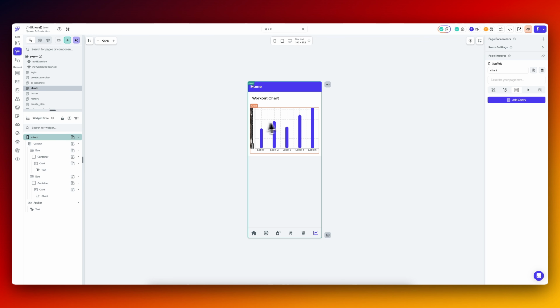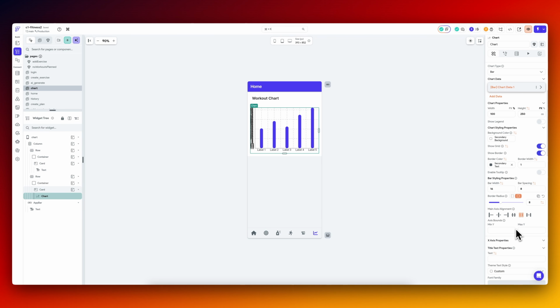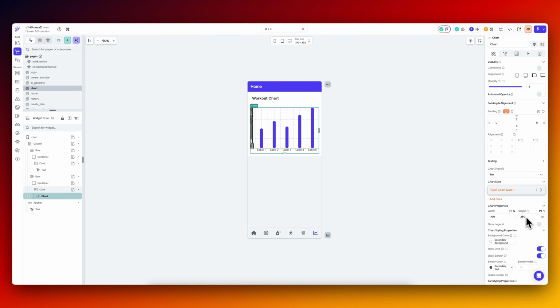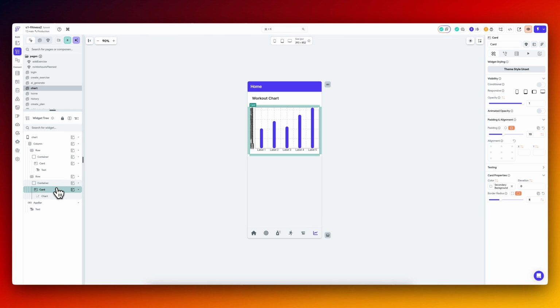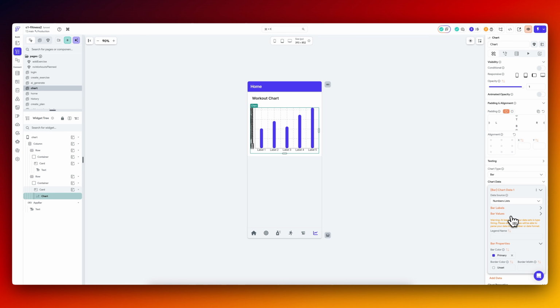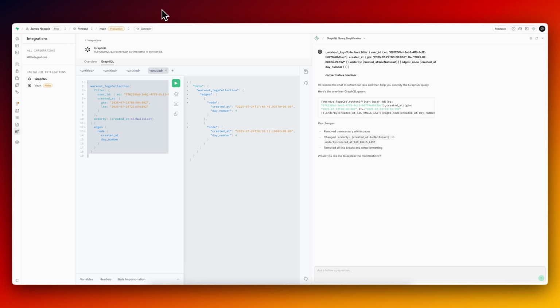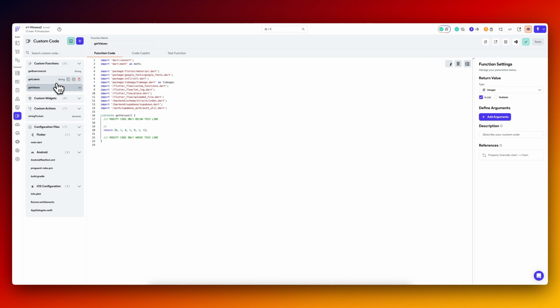Okay, that is done. And now let's take a look and see what's happening here. So the width is 100, height is 250. We have this card. It gives it a little bit of padding. Looks good to me. Looks really good. Okay, let me see what happens. Let me change one of the values here. Get values, let's do 2. So on some day we did 2 workouts. Save that, compile it. Okay, looks good.